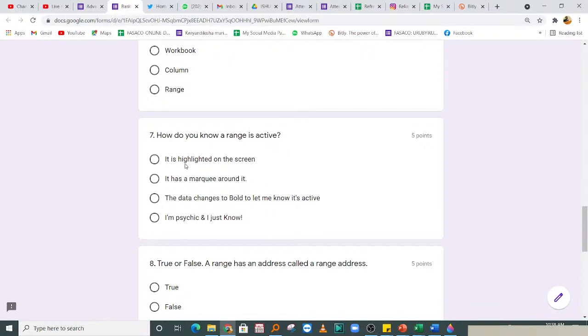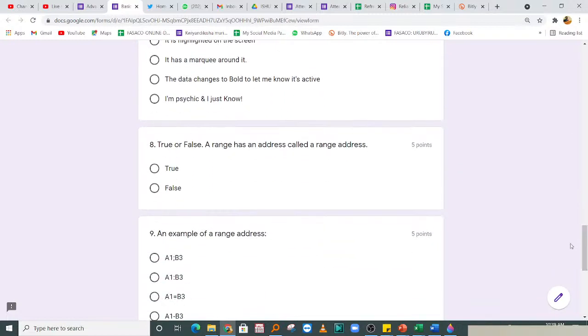Is it because it is highlighted on the screen? Is it because it has a marquee around it? Is it because the data changed to bold to let me know it's active? Or I'm psychic, I just know. So you choose one. I don't know what to choose.